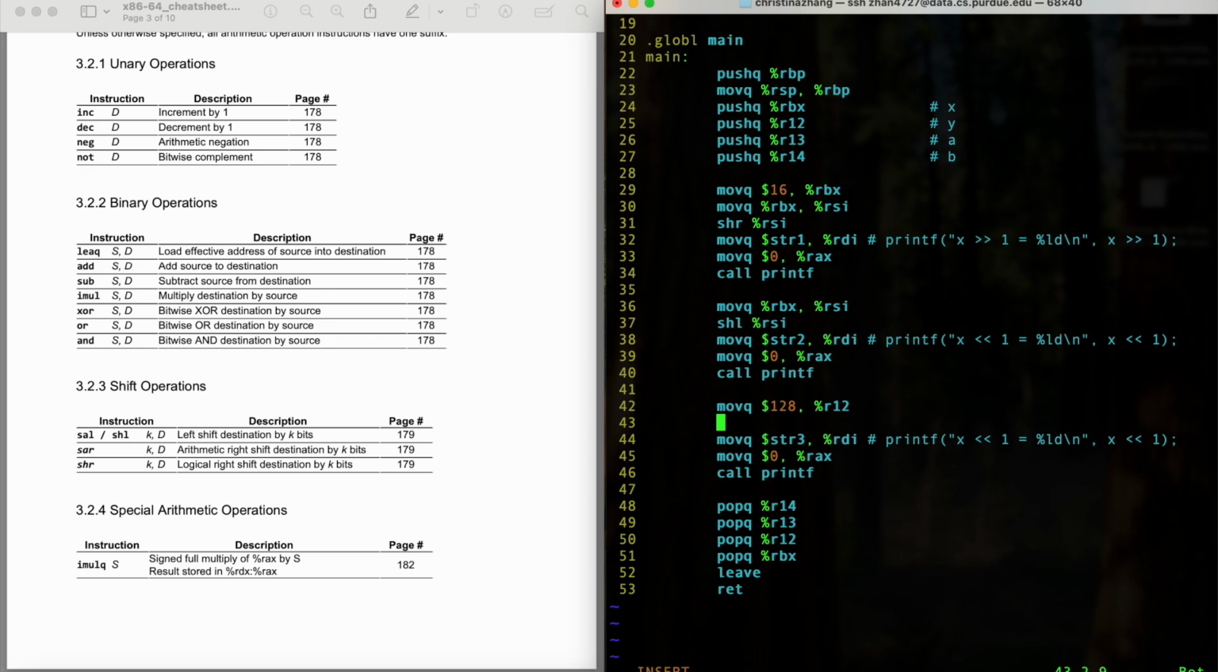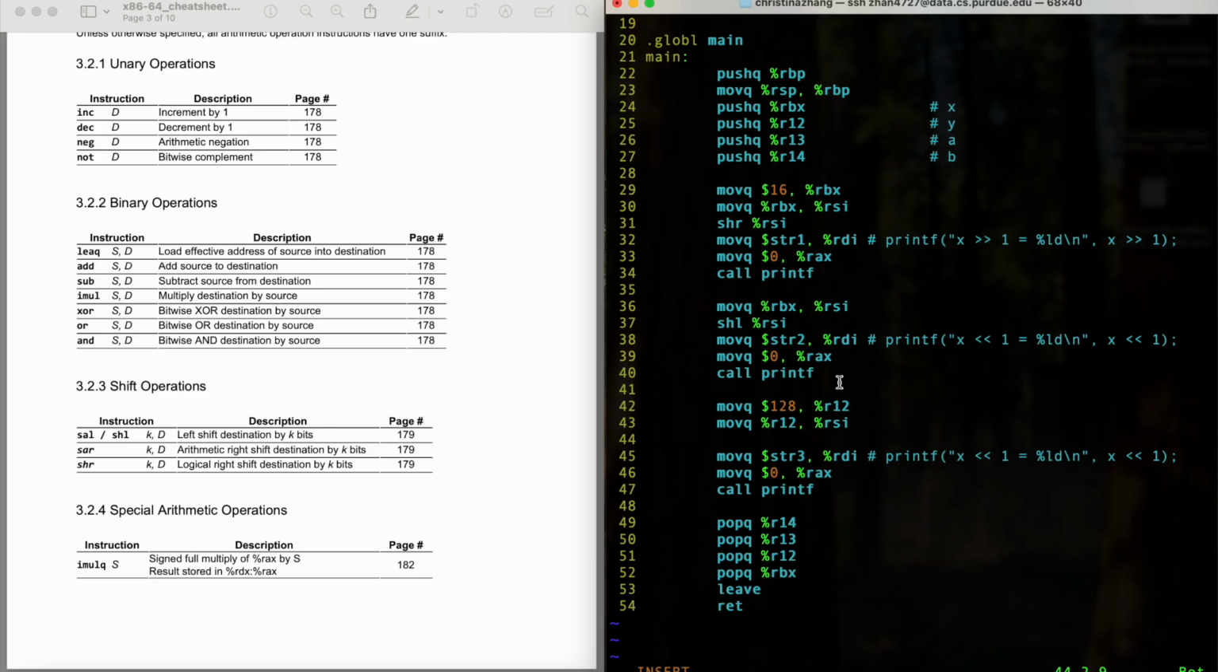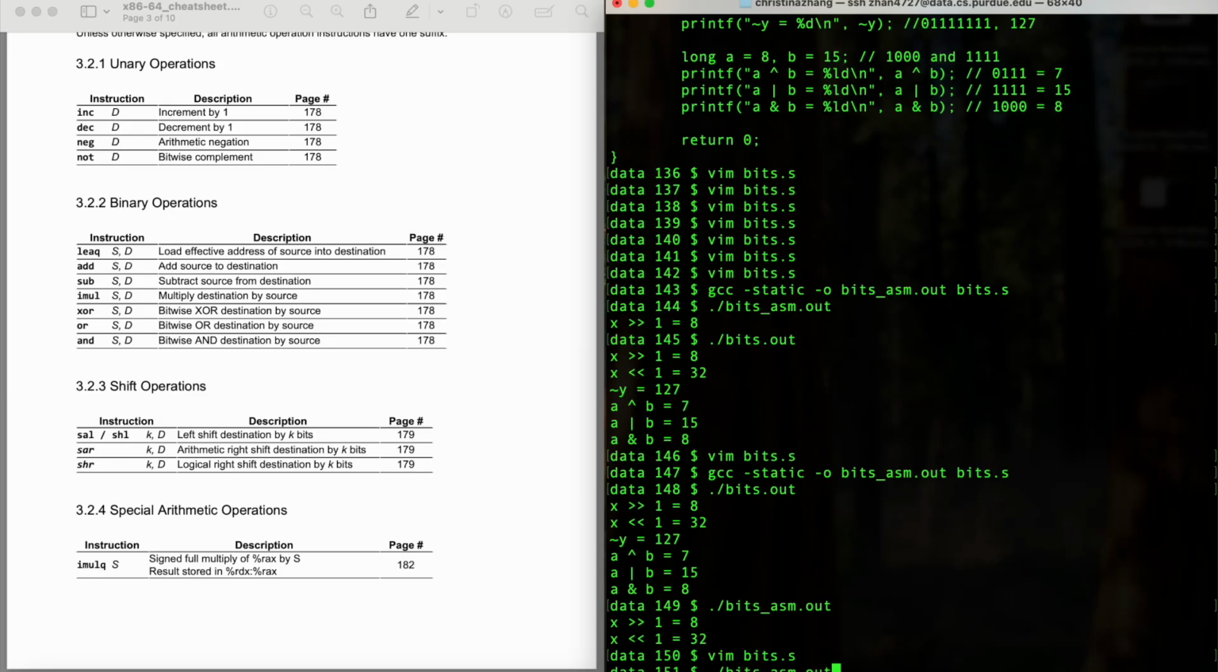So you can actually simplify all of this. I think we actually don't need this many registers, but it doesn't hurt to use these. Alright, so because we want to print the complement, I'm just going to move 128 into R12 and immediately move R12 into RSI, which is for passing the second argument. And we're just going to use the command not. So let's see.